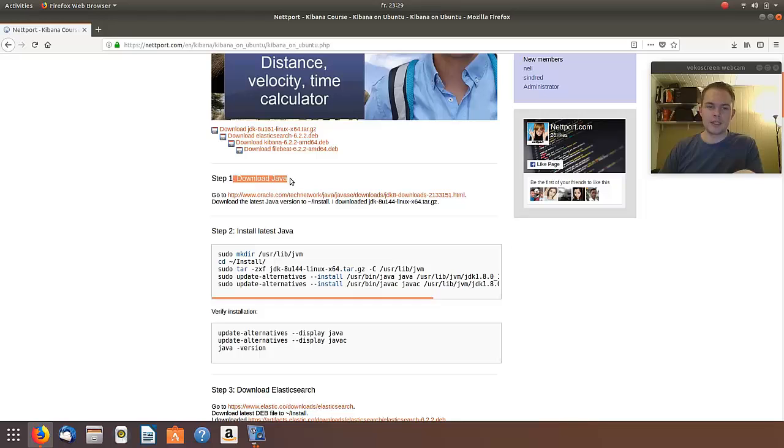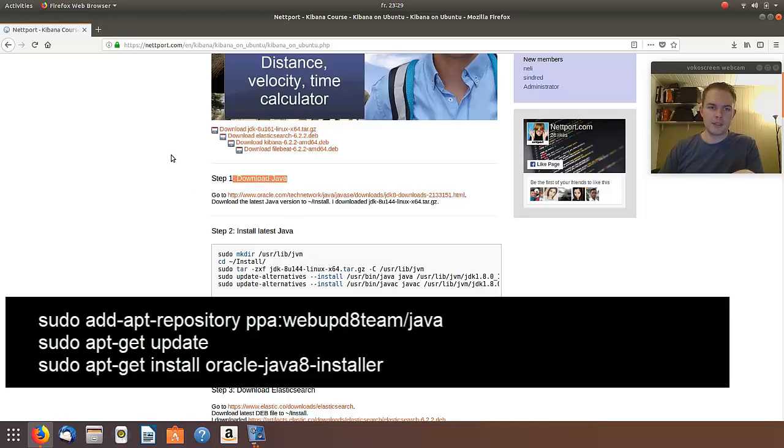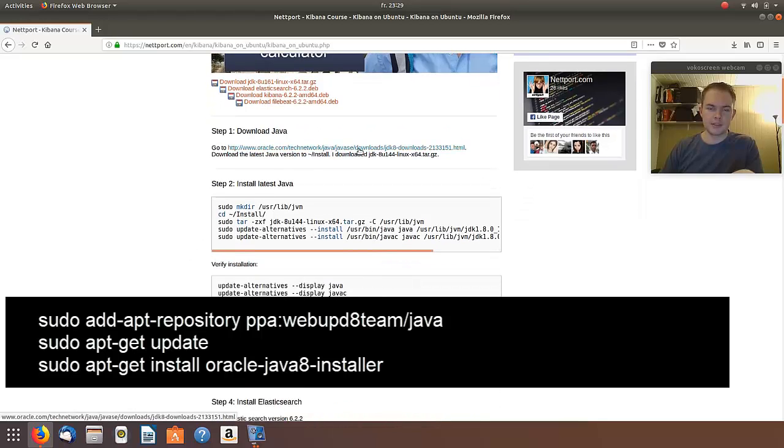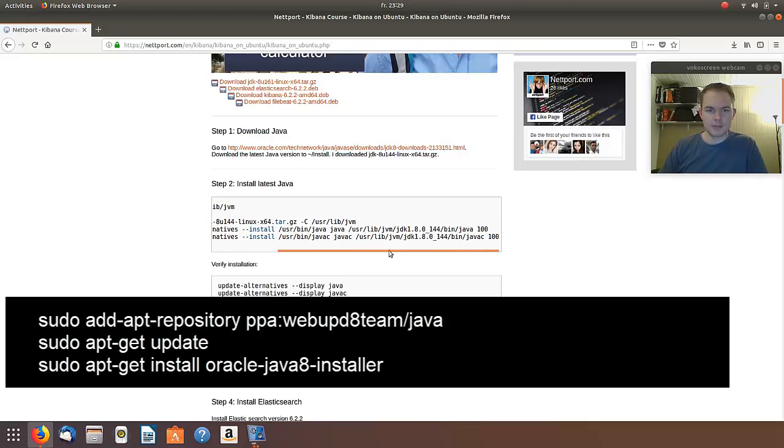So, I have already installed Java on my laptop, but if you don't have it installed, you can download Java as a tar.gz and then run the command sudo mkdir /usr/lib/jvm, go to the install folder and unzip the tar.gz into the jvm, and then run sudo update-alternatives --install /usr/bin/java java /usr/lib/jvm/java-jdk-version/bin/java 100, and the same for javac and javadoc.